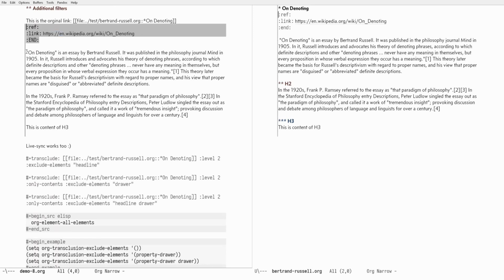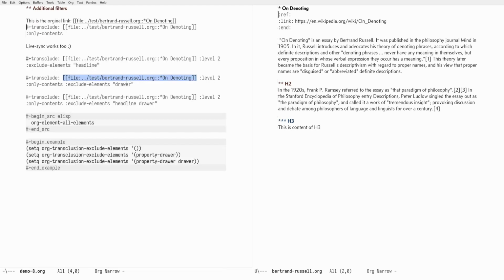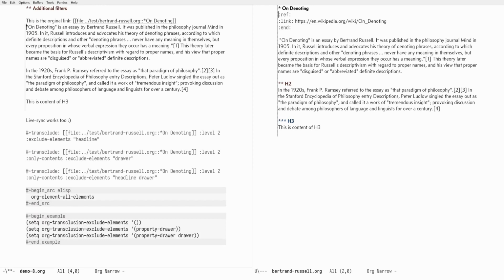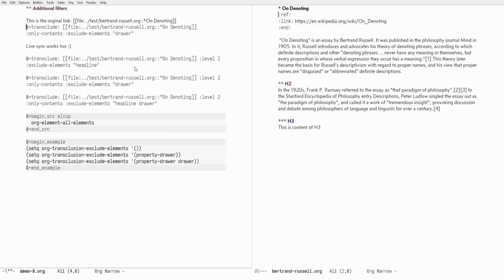And I believe you might want to not transclude the drawer in this case. As an example, that's probably a natural requirement. In that case, what you can do is add the exclude elements additional filter. In this case, I just need to have double quotation marks and then add an org element, in this case, drawer. And then if I include it, I'm getting only the contents and have excluded this drawer. Only the three paragraphs are now transcluded.